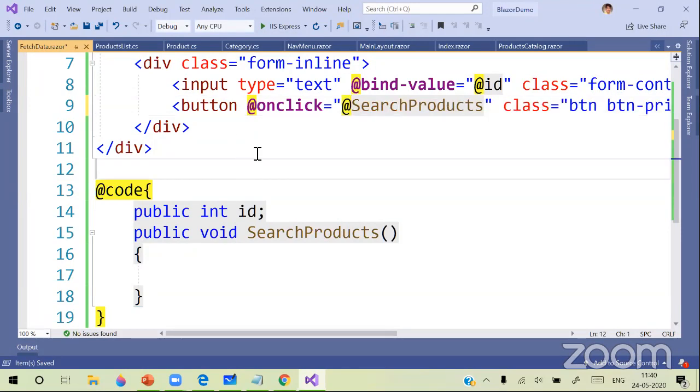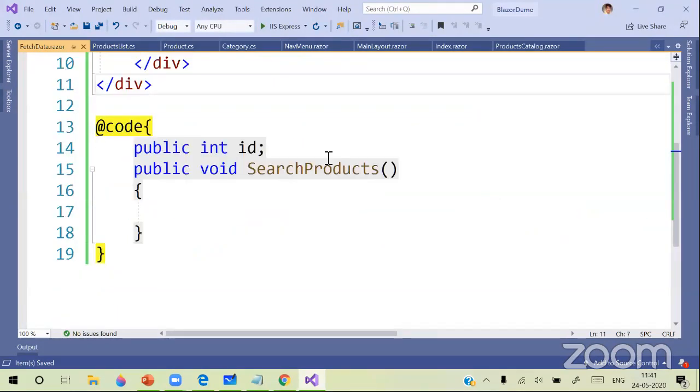That's simple. What you learn in Blazor is how to use these tag helpers. These are called tag helpers. Now you can directly mark up the HTML. On click, it has to call the method SearchProducts. What does the SearchProducts method have to do? It should search for the product based on the ID, searching in the collection, and find it.